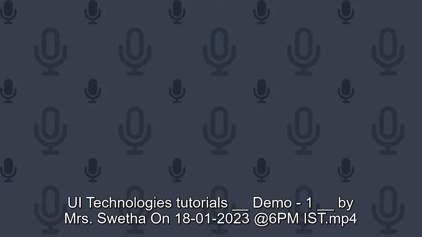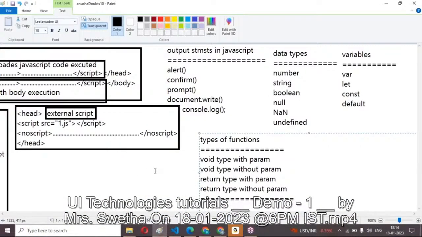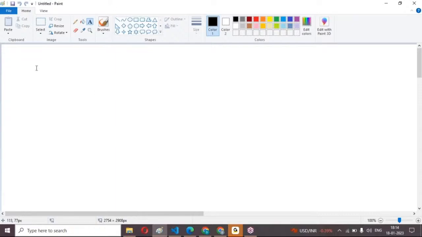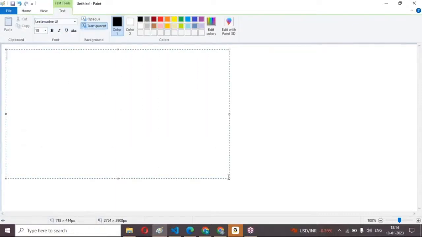We are going to see UI programming. Here UI means user interface. We can create user interactive pages by using this UI programming. We are learning web UI technologies here, and this is the first session on these UI technologies.